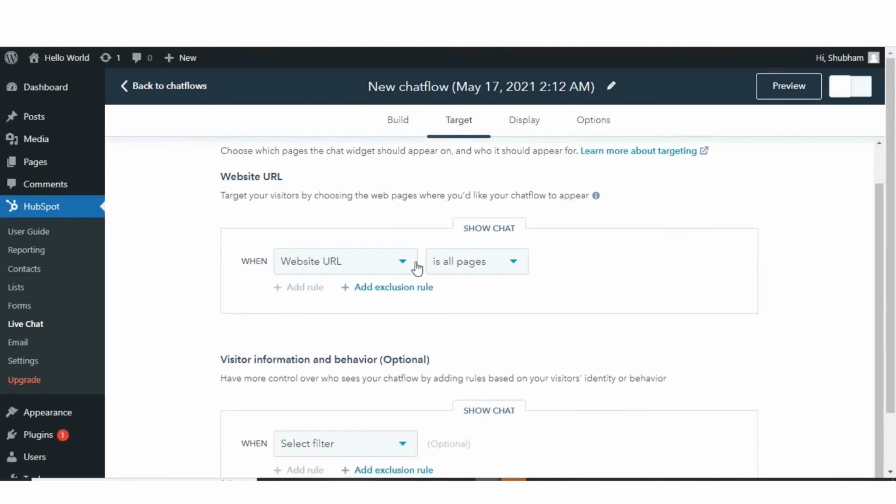In the Website URL section, click the first drop-down menu and select Website URL, then click the next drop-down menu and select Is it your target criteria? Enter your WordPress page URL in the text field. Then in the upper right, click to toggle the switch on.